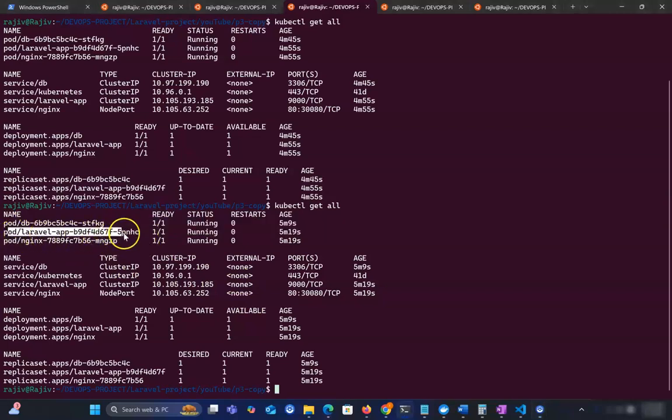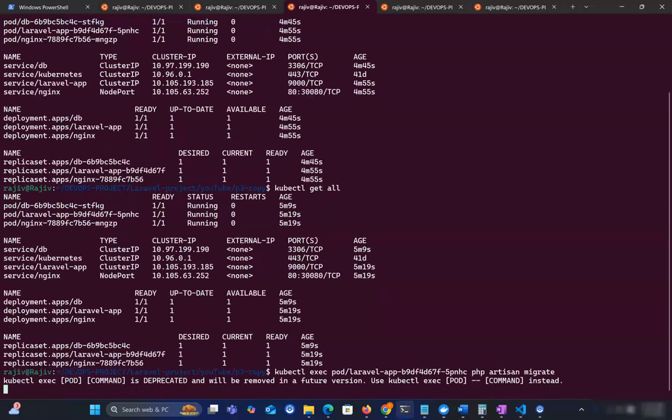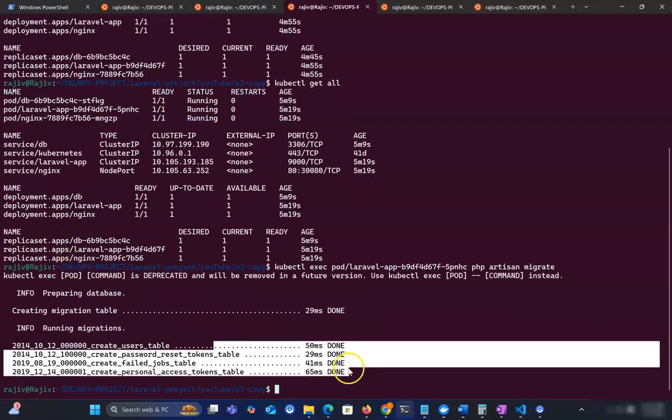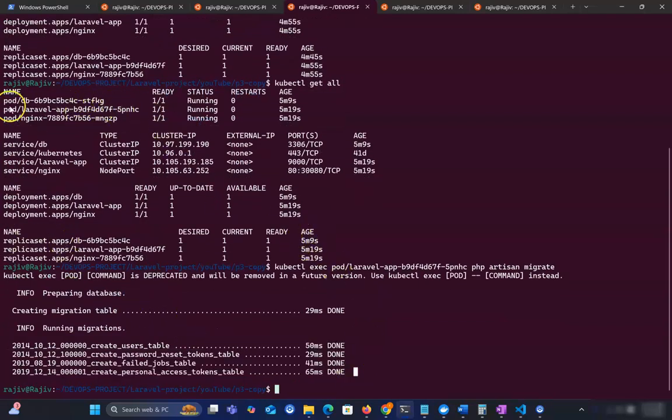Before running the Laravel project, we need to run a command: php artisan migrate. This command needs to run from the Laravel pod. So kubectl exec into this pod, then php artisan migrate. The migration is completed. So now I can run the project.